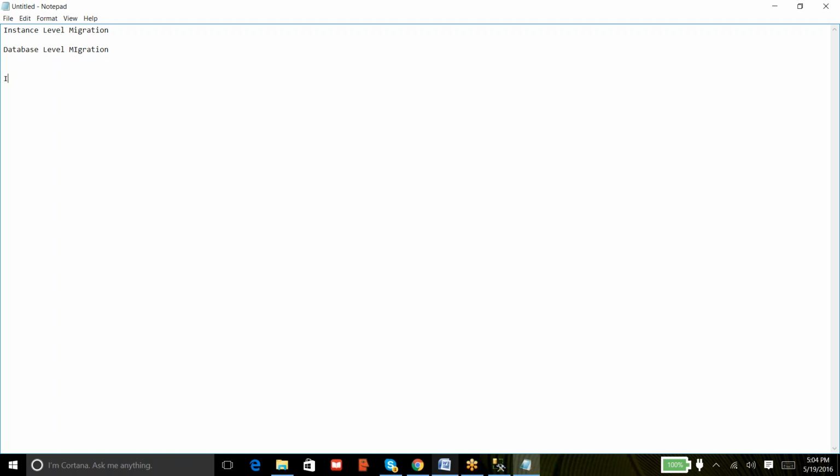If it is an instance level migration, the first method we have is in place migration. As it sounds, we can migrate the existing instance by overwriting it. It's nothing but in place. You are just overwriting all your old version binary files with the new version.